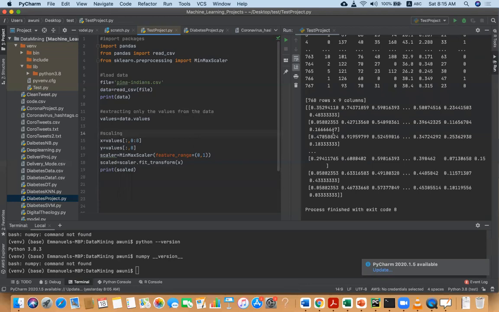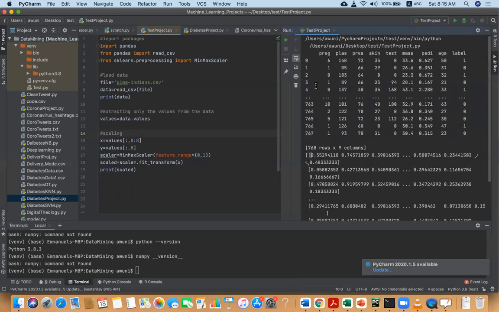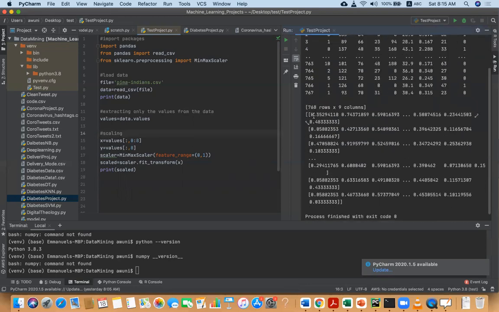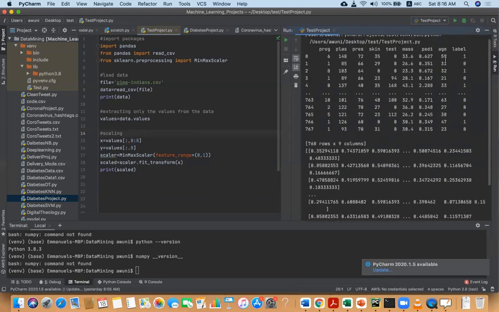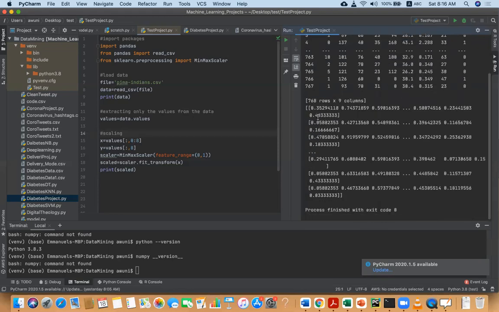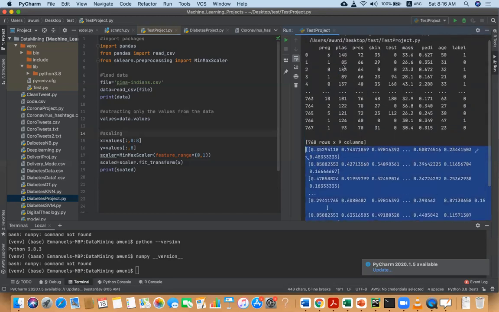So you see that the first one, which is supposed to be 6, is now 0.35. Then the last one, which is supposed to be like 60, or is it 50, is now 0.48. So the data has been scaled all to a range of 0 to 1 in order to eliminate some biases, because the range of some of the data is different from the others.